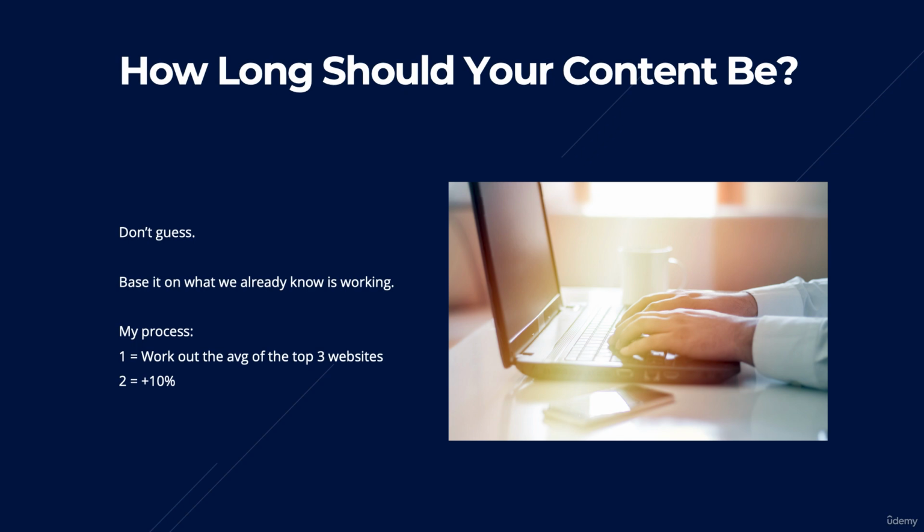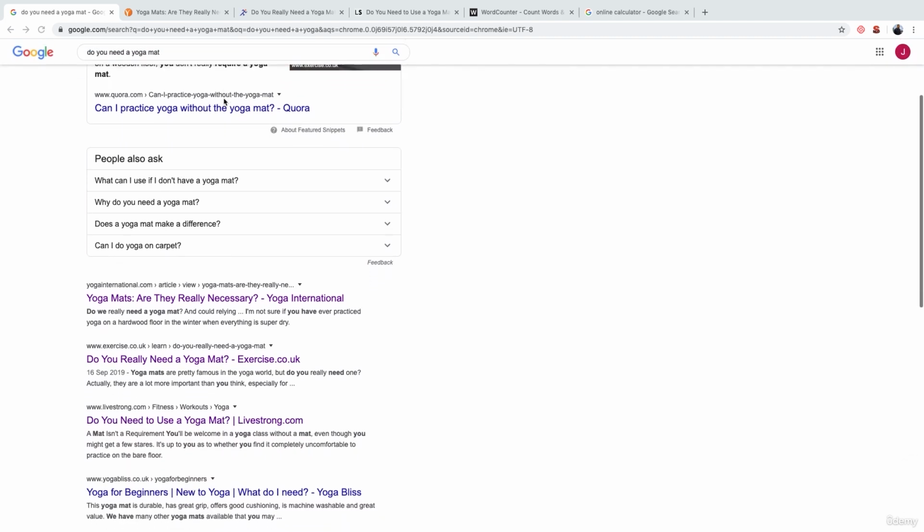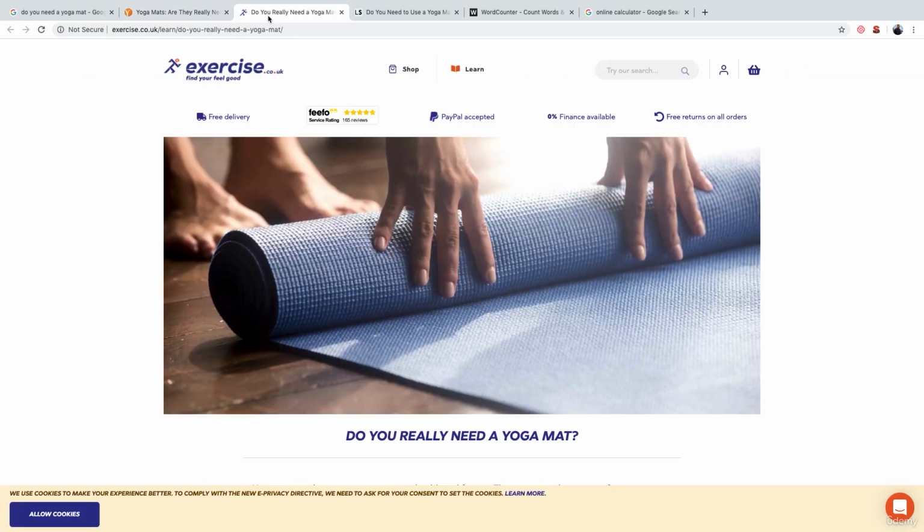So we're going to head over to Google now and I'm going to show you exactly how this works with a live walkthrough. So let's imagine the keyword you want to be on page 1 for is, do you need a yoga mat? What I'd simply do is go over to Google and Google that keyword. So, do you need a yoga mat? Then I'll take the top 3 websites in position 1, which I've already done. So I've got Yoga International, exercise.co.uk and Livestrong. So I've opened all of those websites in a new tab you can see here already.